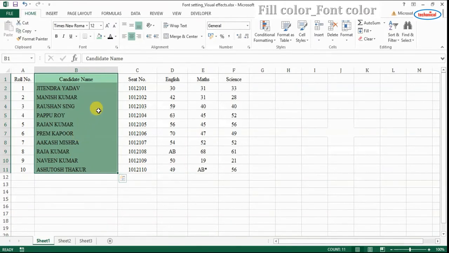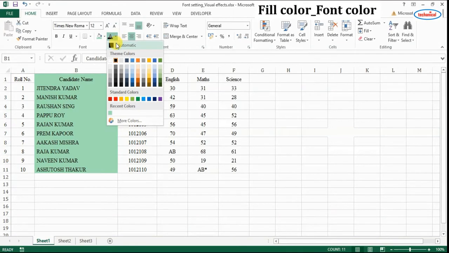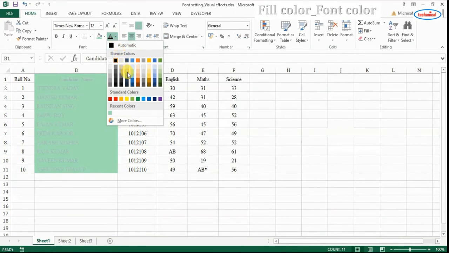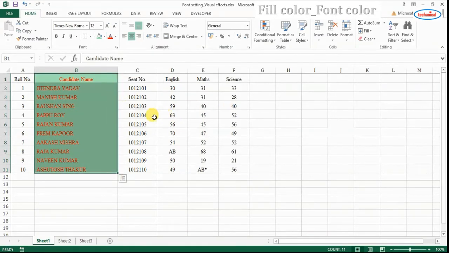Now to change the font color of the selected text, click here. You can change the text color in this way.